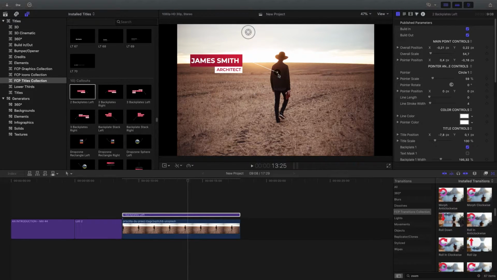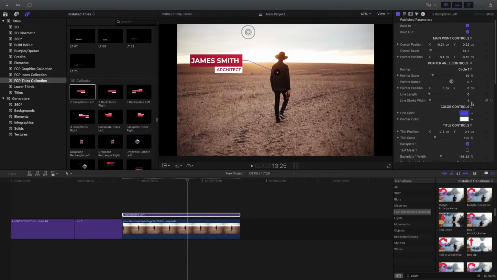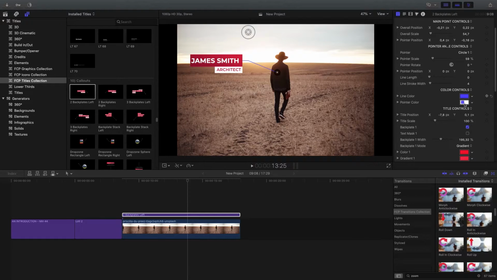Now straight away what you're going to notice is that our line stroke is clashing over here with the blown out white of the sunset. So what I'm going to do is find the line color, I'll click on that, and then I'm going to find another color. The blue pops a lot better here, and then also put that onto the pointer. So I'll just click and drag. Then I want to change the line stroke width, so I'll just make it a little bit bigger.